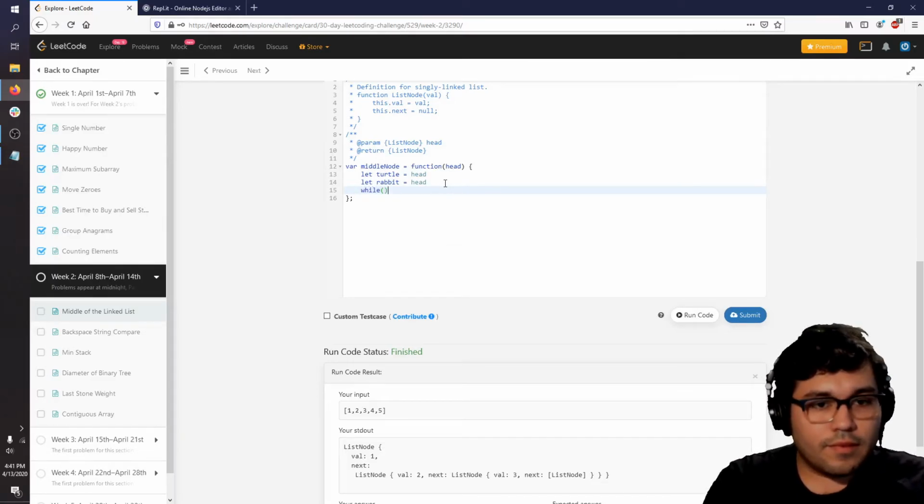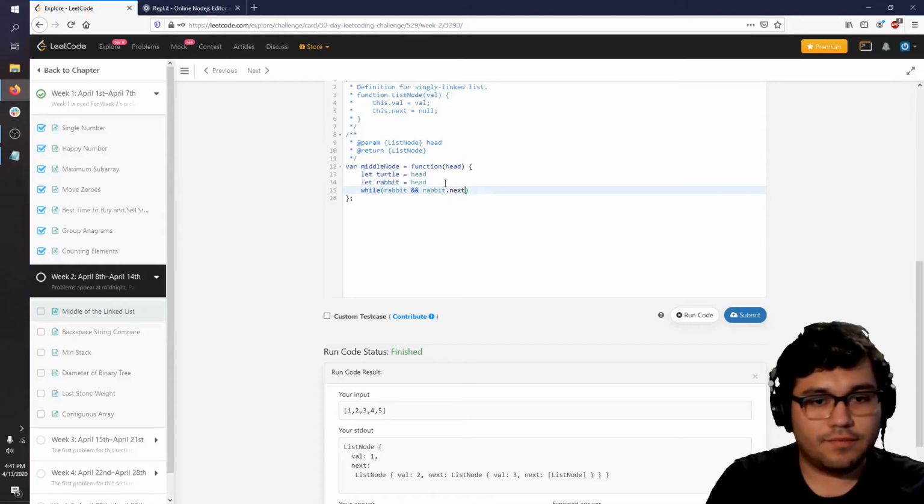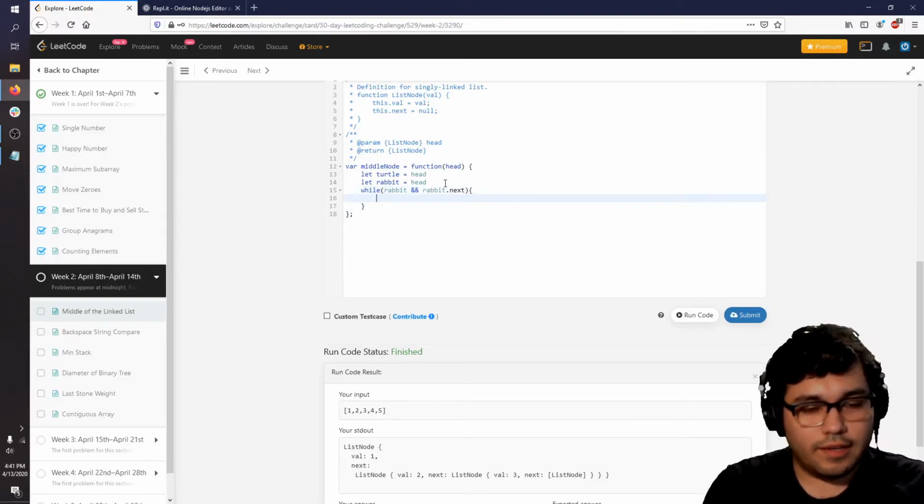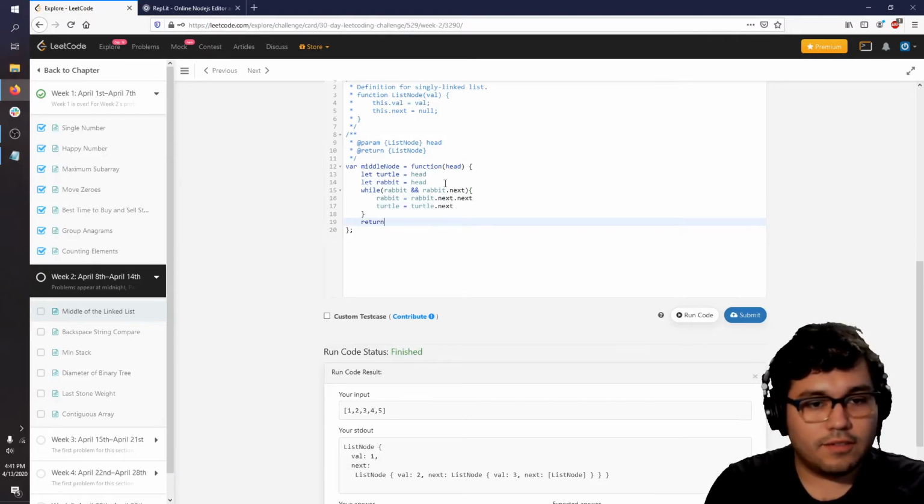While rabbit exists and rabbit dot next exists, we're gonna let rabbit equal to rabbit dot next dot next, and then we're gonna let turtle equal to turtle dot next, and then we're going to return turtle.